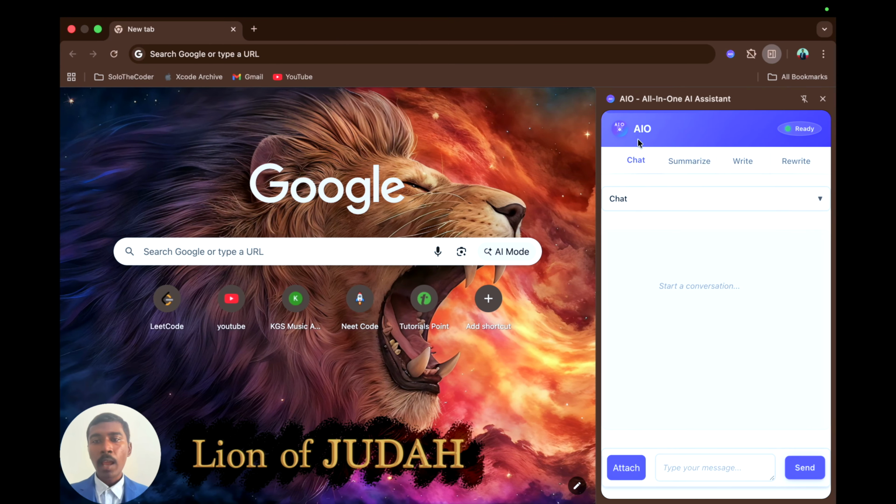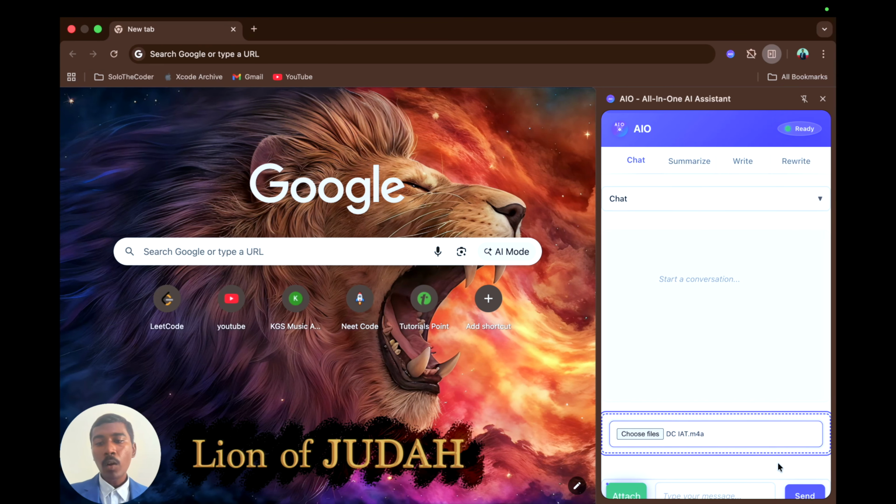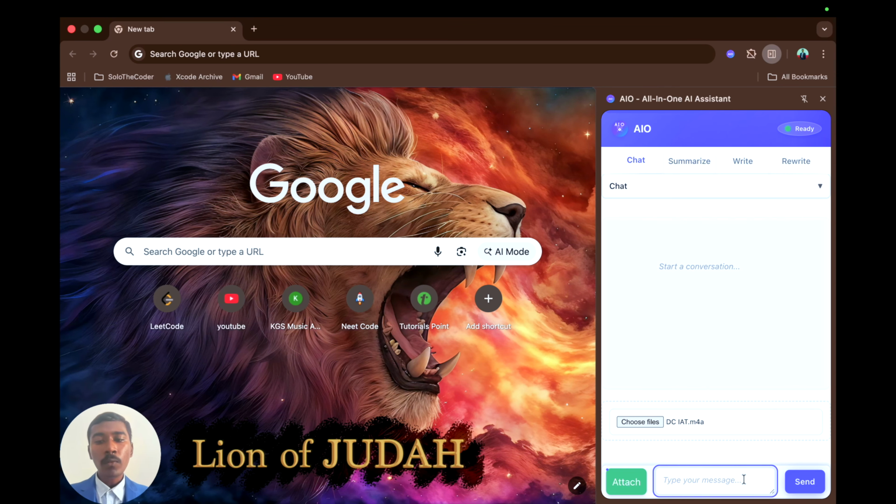This is my AI, and here we have the chat feature. In the chat feature, this is implemented by the Prompt API. The Prompt API is a multimodal API. In this, you can attach any files like audios or images. This audio file is an explanation of distributed computing in computer science.